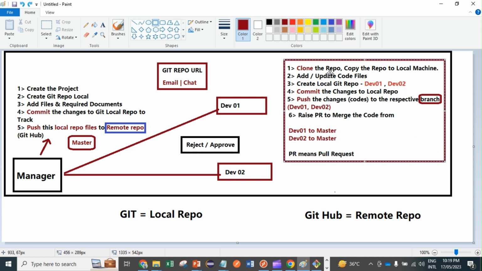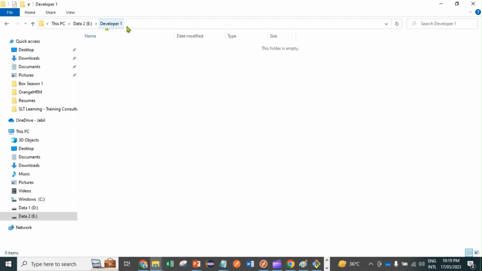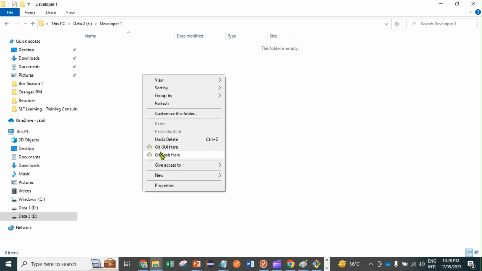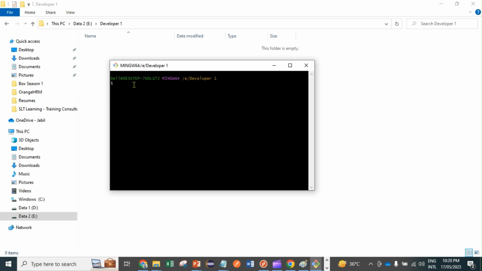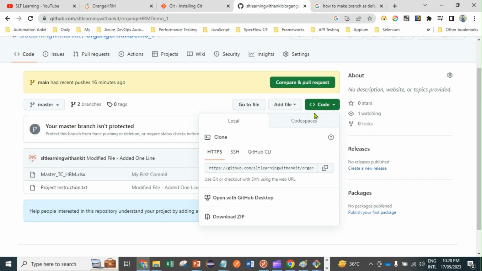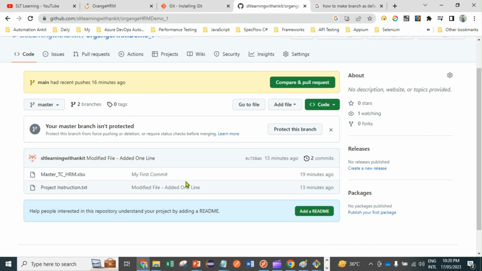First, they will clone the repo to their local machine. To replicate that, I have created one folder, a developer folder. What I will do is right click and click on Git Bash over here, right? In Git Bash, I will just do git clone, and I will get the URL. I will get this URL, right? And I will have these two files on my local machine.